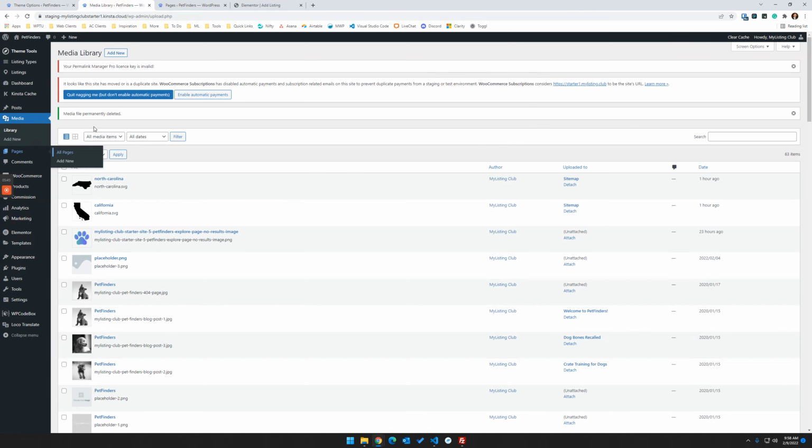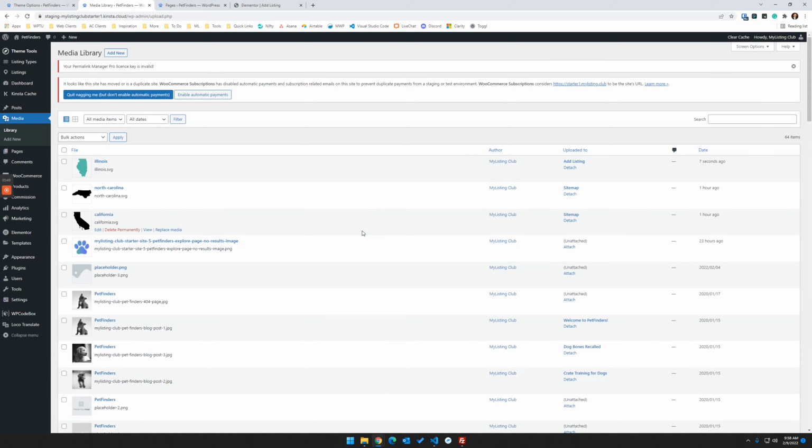Let's jump over to our media library and refresh. And now we see that now Illinois is green. So just that easy, we've changed the color. And now let's look at it as, okay, we've already uploaded our SVGs. Now we want to change the color without having to remove it and add it back. So let's go ahead and change the color of North Carolina here.